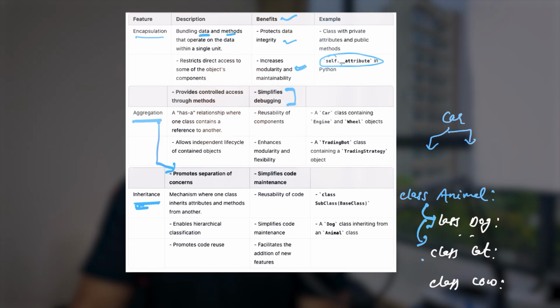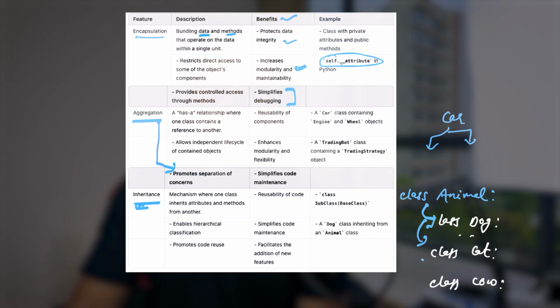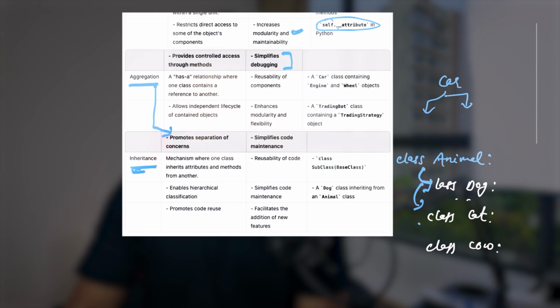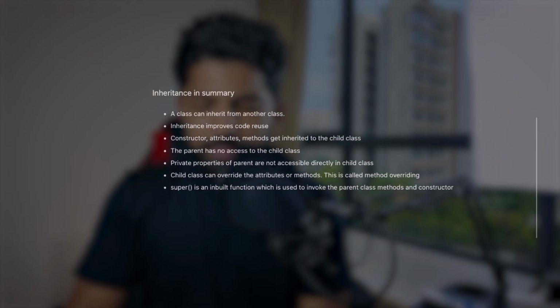And again, what is the benefit of inheritance? Reusability of code, it simplifies code maintenance, and it facilitates the addition of new features. So when we have an inheritance structure, we can quickly add any new feature. It becomes so easy because we just need to add another class in the main class. Correct? And that is a simple comparison between these three concepts. And now let's quickly see some summary of inheritance.